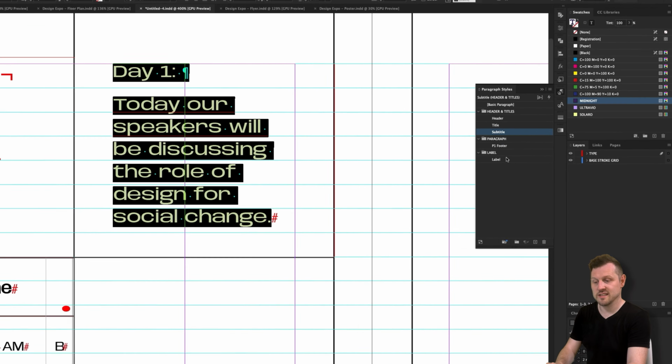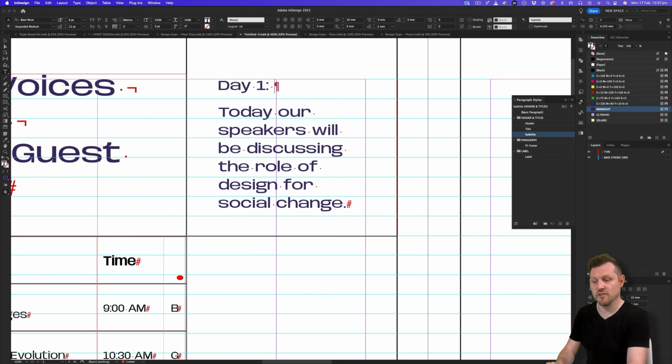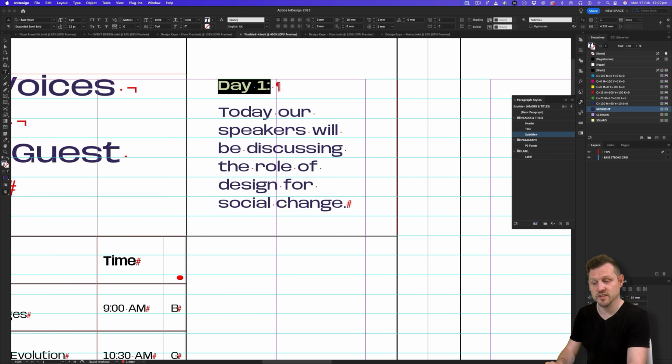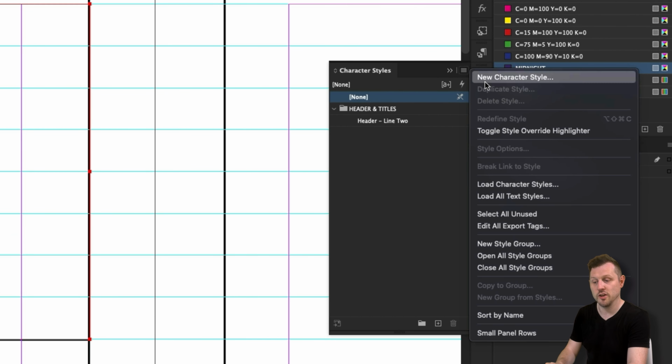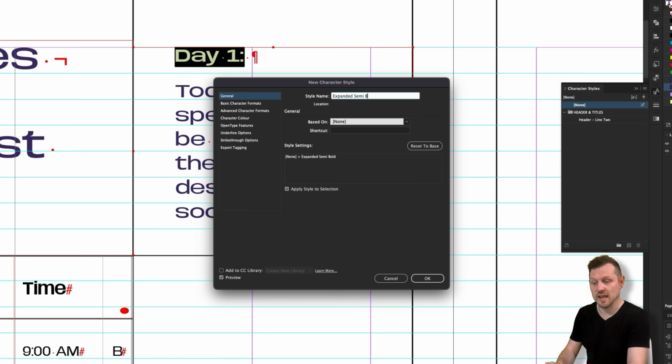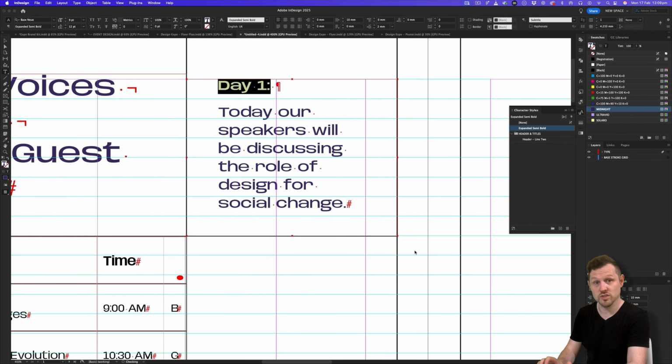I'll come up and select day 1, and for this I'll set the font to expanded semi-bold. Now in this instance I'm not going to create a paragraph style, I'm simply going to create a character style. So I'll come over to the character styles panel, hit the top right menu, click create new, I'll name this expanded semi-bold and click OK. Press escape to deselect the text, and that sorts the subtitle.